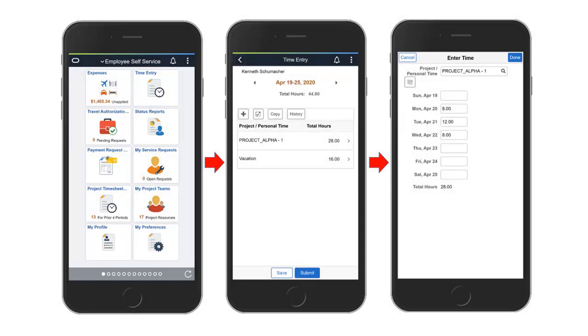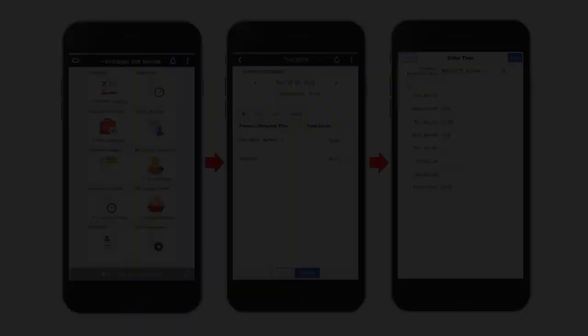Whether you're on a smartphone or a tablet device, we've designed the expense time entry to automatically render the pages depending on the type of mobile device you're using. You get the best user experience adapted to your device. This is how your pages would look if you were entering expense time on a smartphone.